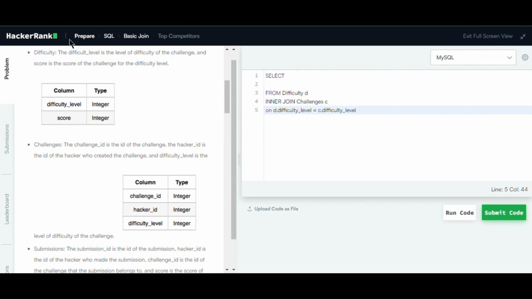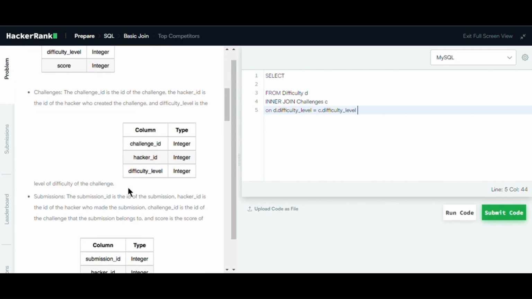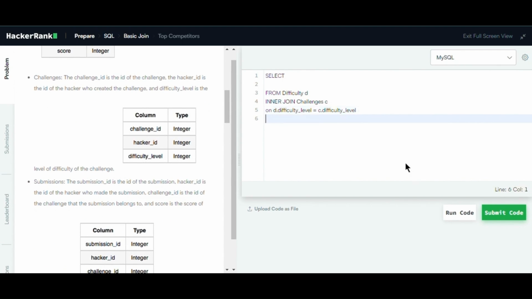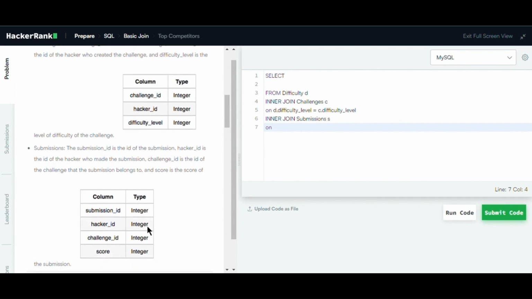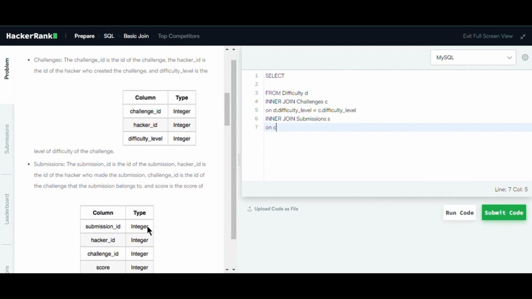Okay. So we have joined table 2 and table 3 here. Now let's join table 4, that is the submissions table. Again, we will be doing the inner join operation, and we'll give it the alias S, and here we will be joining the tables on challenge ID. So C dot challenge ID is equal to S dot challenge ID.